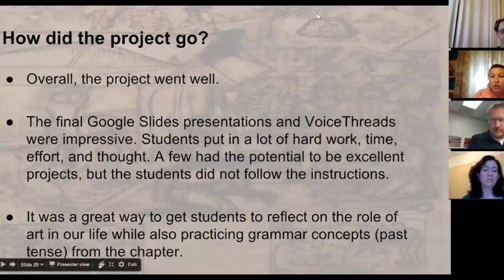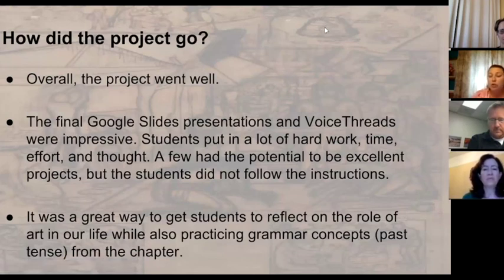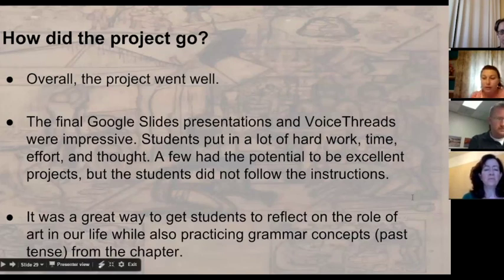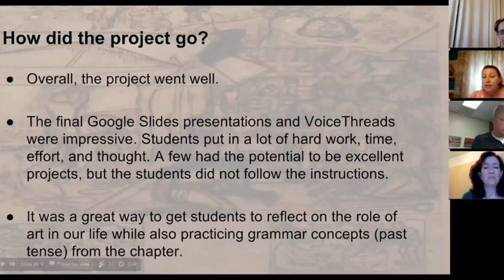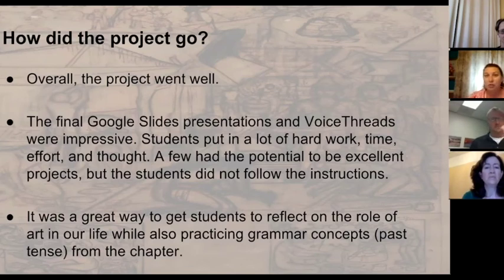Overall, the project went really, really well. The final Google slide presentations and the voice threads were extremely impressive. And honestly, I thought, okay, I set a really high bar for my students and I expect them to go above and beyond and to do more than what I think they should do. But really, they set a higher bar and a higher standard with this project. They just went all out.